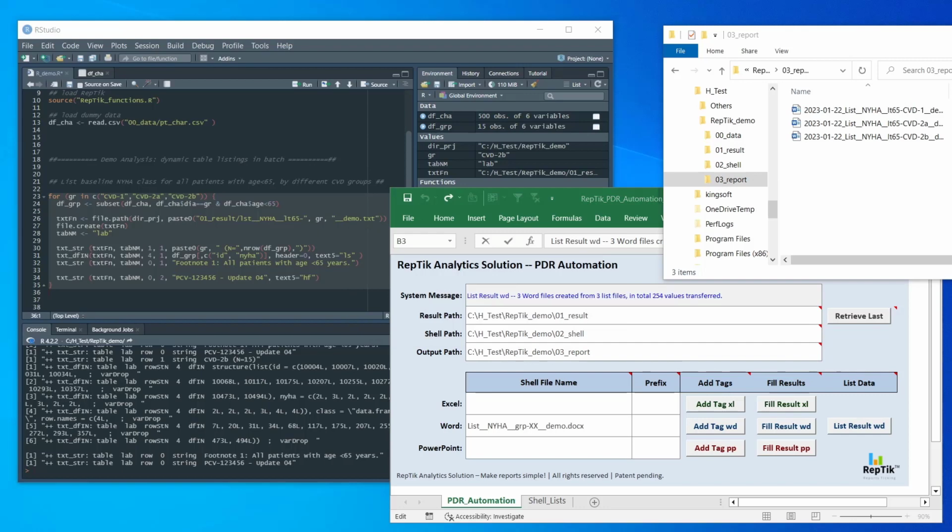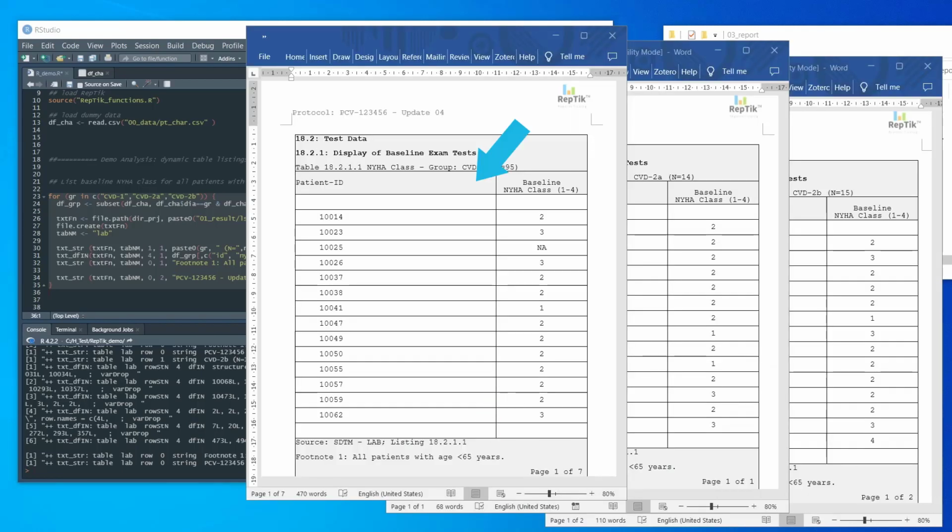Let's have a look at the reports. So the layout, format, and page header for all the 3 reports were updated. The protocol information was also inserted. The first report now has 7 pages for the same 95 patients, the second report with only 1 page, and the third report remained 2 pages.